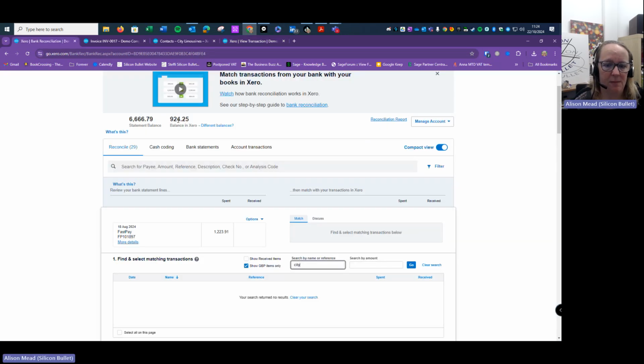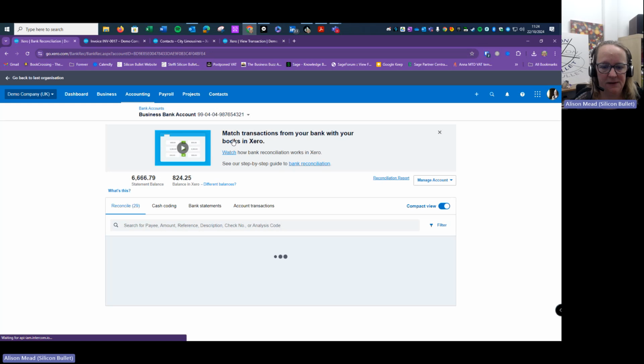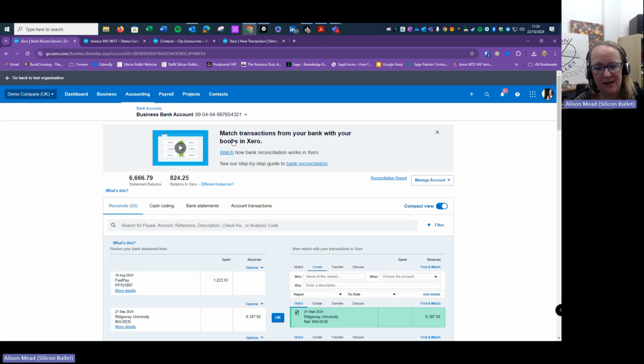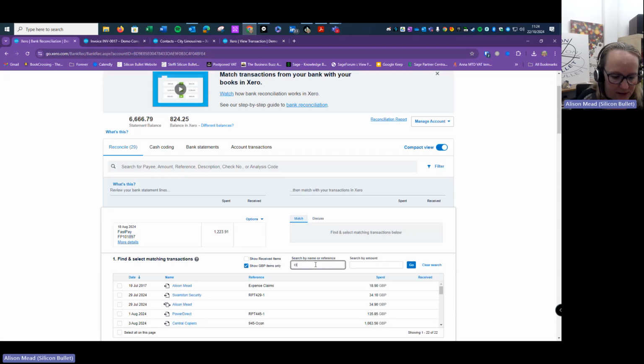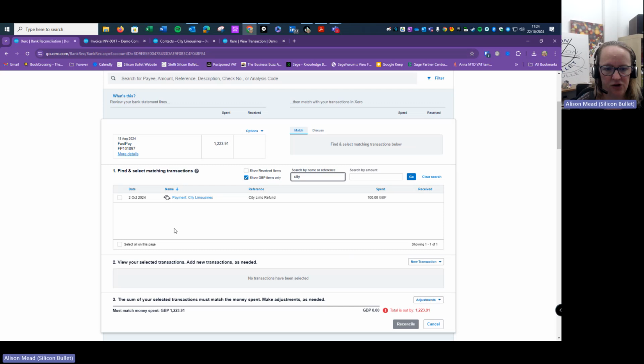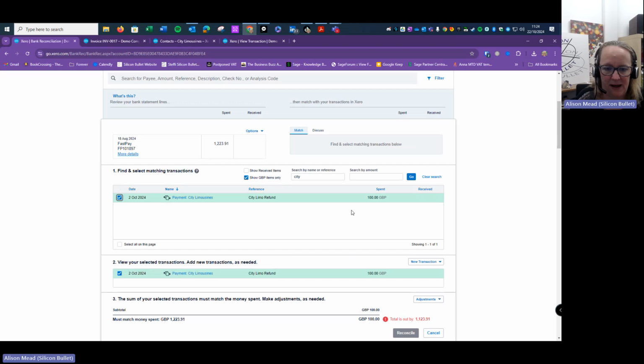If I switch back to my bank reconciliation now, I'm just going to refresh it because it's in a different tab. I want to make sure the change that I did in the other tab is reflected there. If I go to Find and Match now and type in City, you can see that the refund is showing on here as a payment that's gone out that I can now match when we've actually paid the money back. So there you go, that's refunding a credit note in Xero.